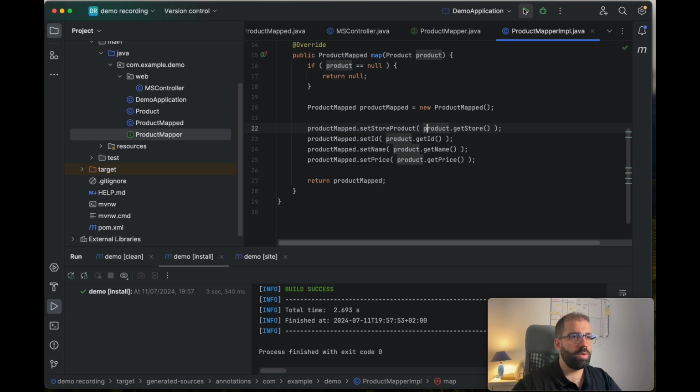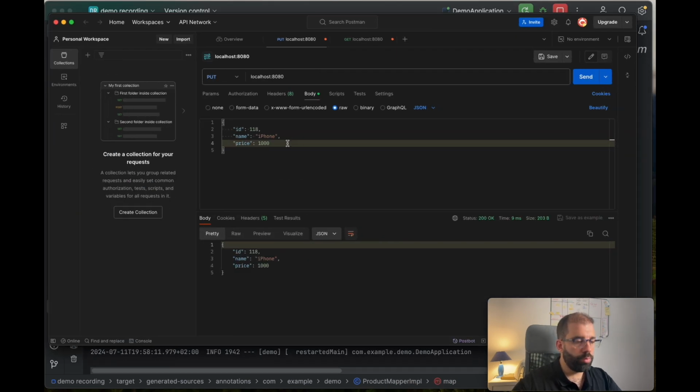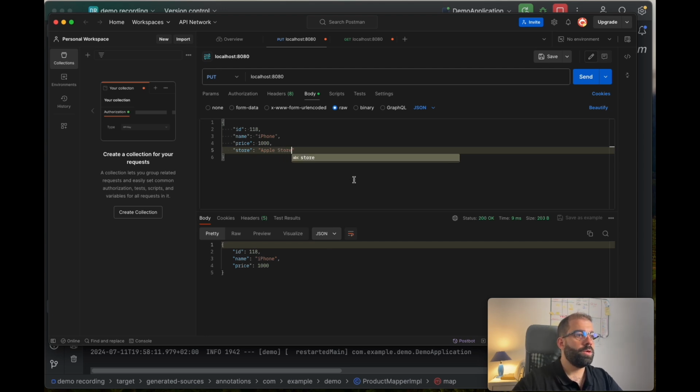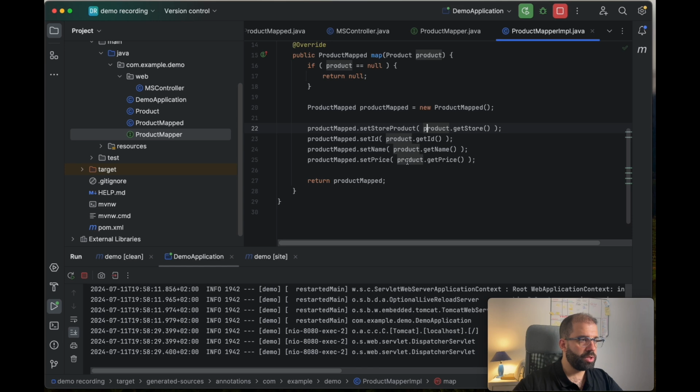Okay, let's try to launch our application and test it. So in our product here, we're going to need a new field called store, and let's give it, for example, Apple Store. Okay, so let's send it. And here we have store, Apple Store, and we are seeing that this field is mapped with the new one. This is another use case.